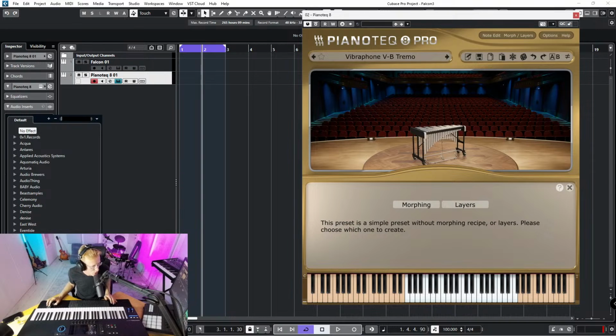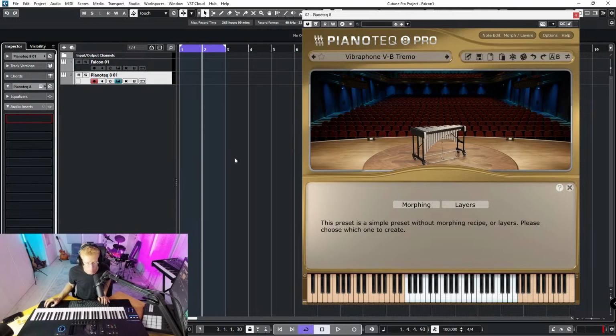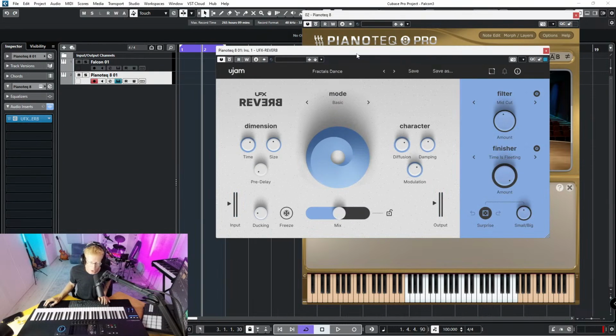Yeah, so I'm just thinking, let's add something on top of this one. And we have the UJam new reverb. So this one is not just a reverb, it is just awesome.